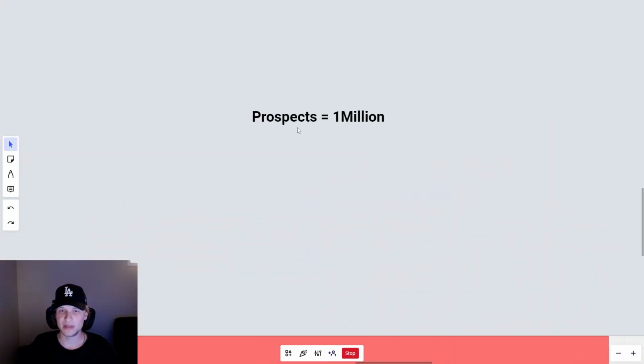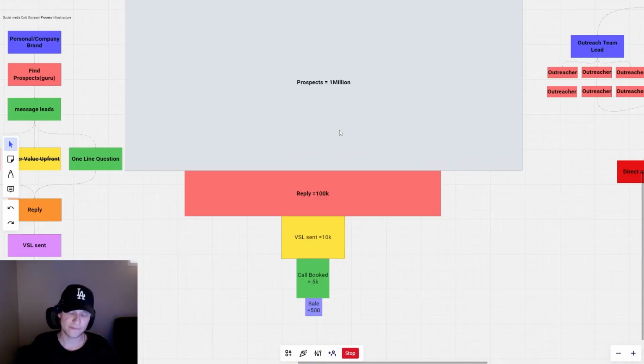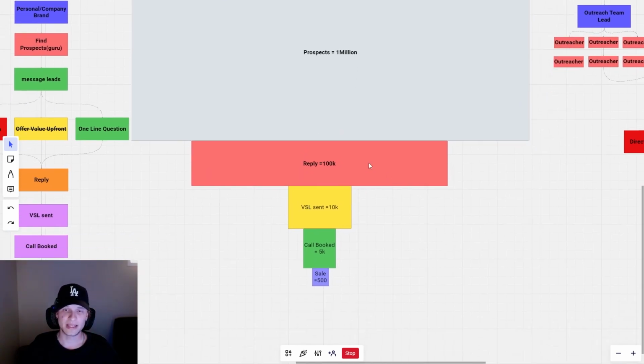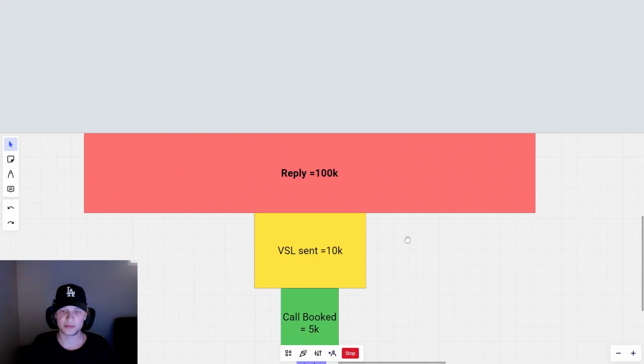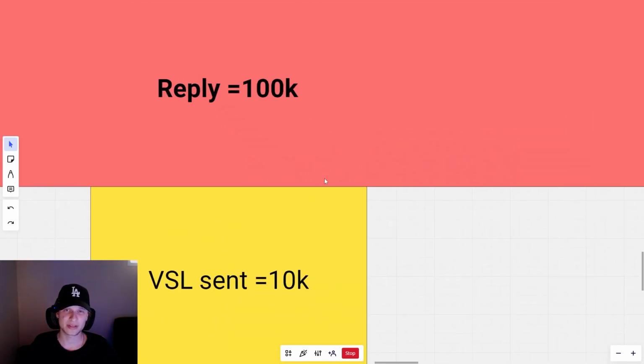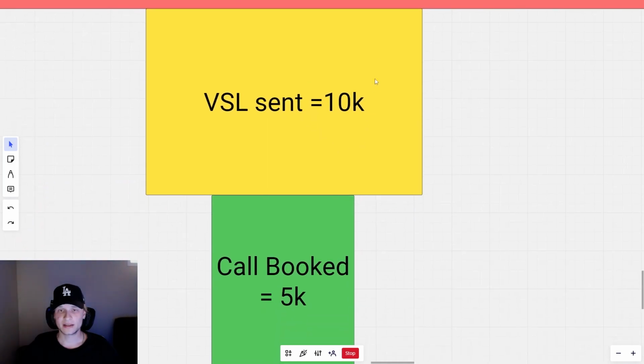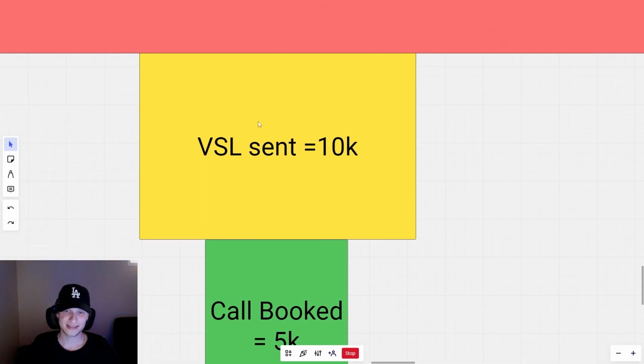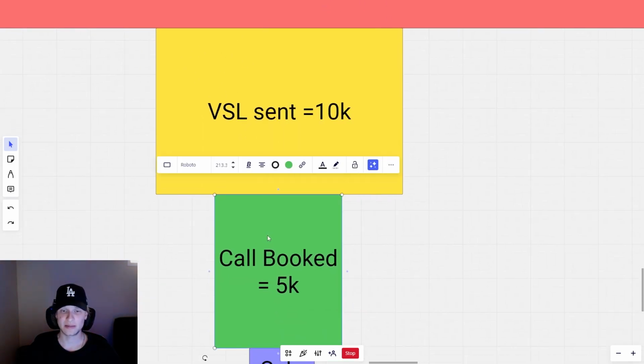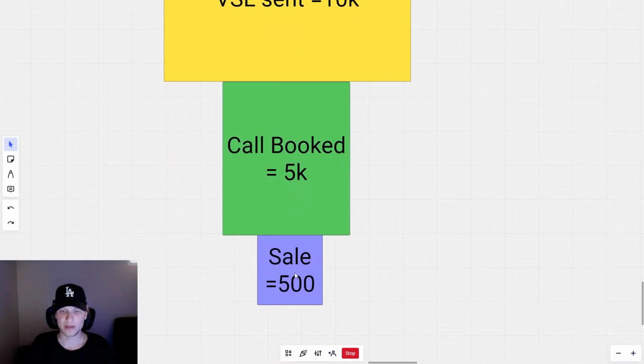So this is kind of an example of how the system works on average. So you message 1 million prospects with your team. If we're estimating a 10% reply rate from that million, you'd be getting 100K replies. And from the 100K, let's estimate you get another 10% conversion to your VSL being sent. And from there, the VSL converts very well. If you have a really good one and you're down to this process, you should be booking around 50%. So that'd be 50% conversion rate. And from there, 500 sales.